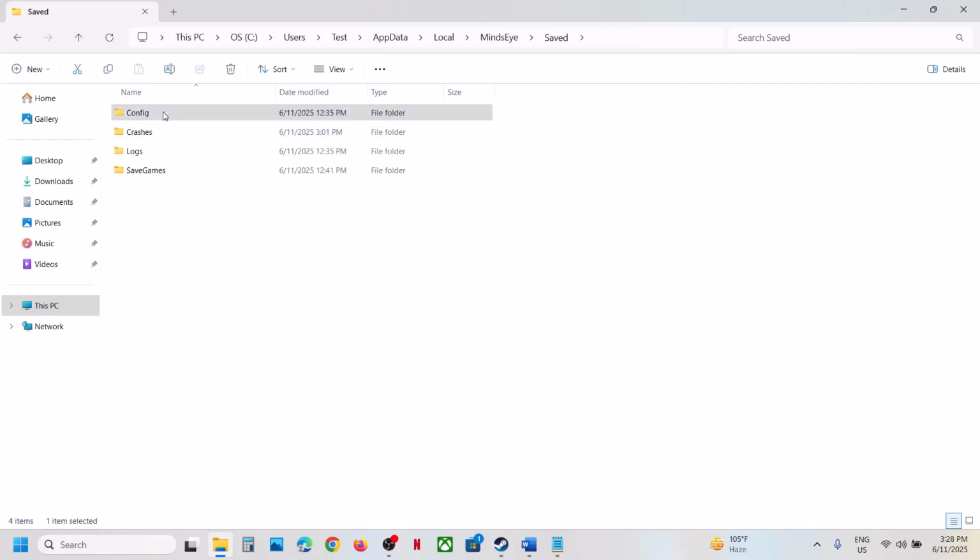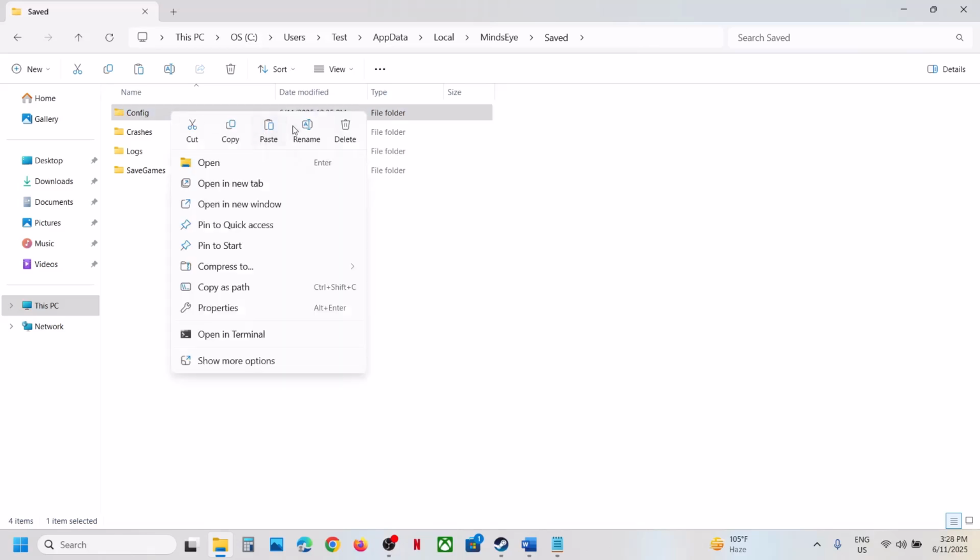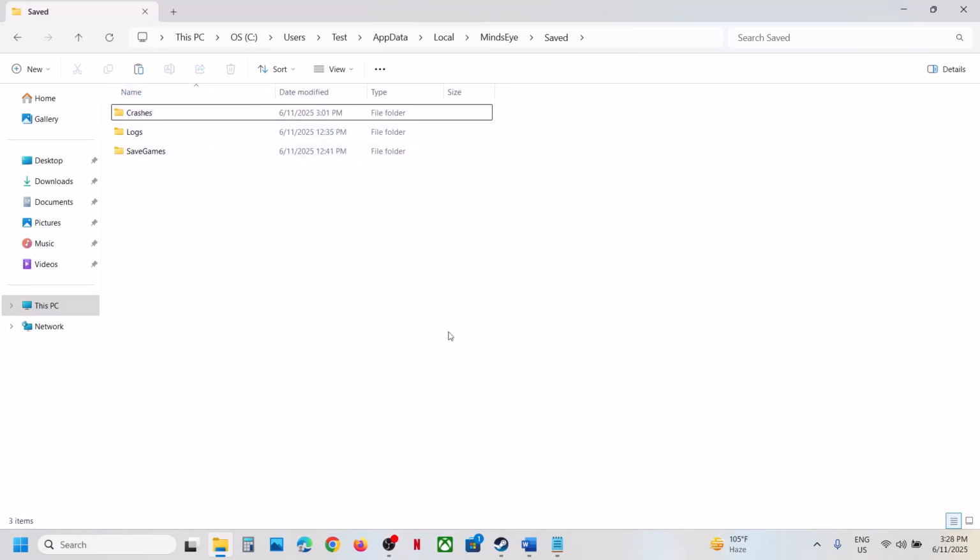Here you can see the Config folder. So you can create a backup. If you want to create a backup, you can just copy it, and then once you have a backup, you can rename it, or you can just delete this folder and launch the game and then check.